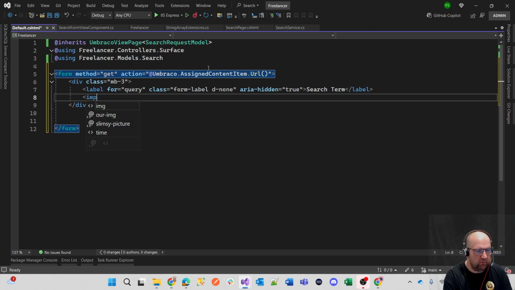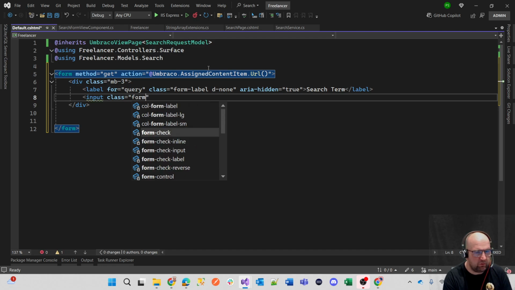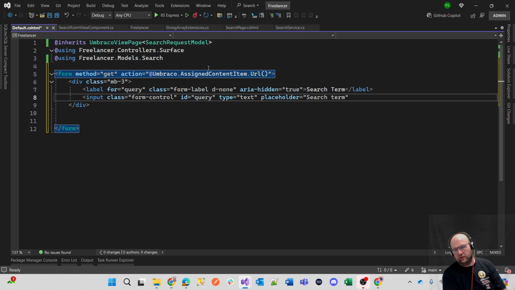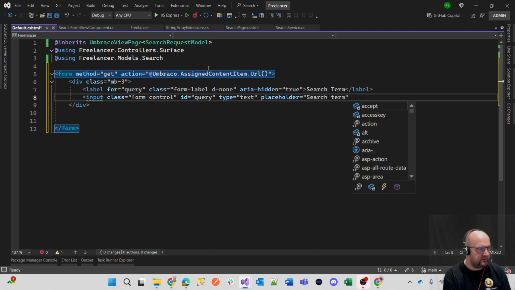And then we'll do an input. We'll do class equals form-control. We will do an ID equals query. And then we'll do type equals text. Placeholder is search term. And don't forget, you can create dictionary items for any of this and put it into your dictionary. I've already shown you how to do that in a previous episode.